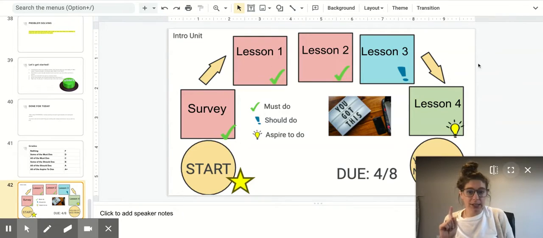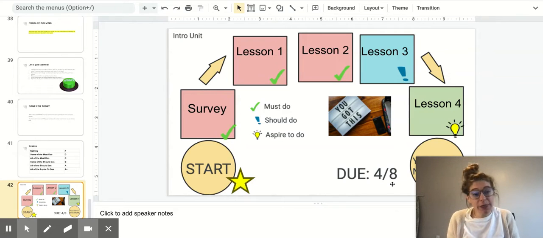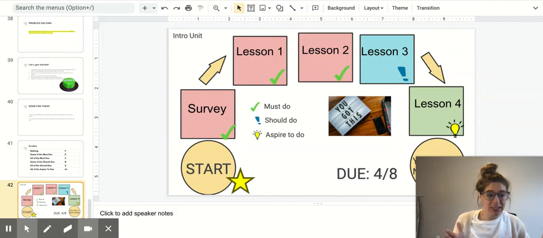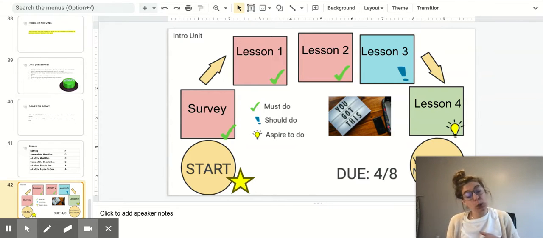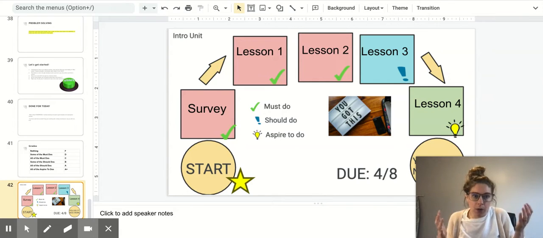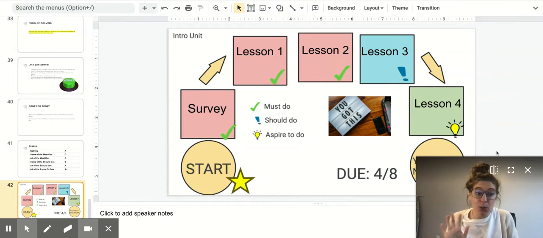I want to talk to you about when your game board is due. So you probably noticed that on your game board, there's a due date. It says due 4/8. That's on Thursday. It is due at the end of the day on Thursday. Your teacher will probably check it on Friday the 9th. If you're like, oh no, Miss Melissa, it's already Thursday and I want to do all the lessons so I get an A plus, don't worry.